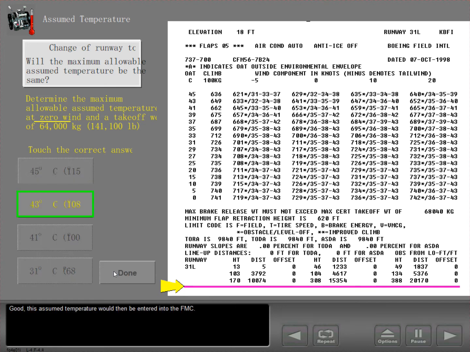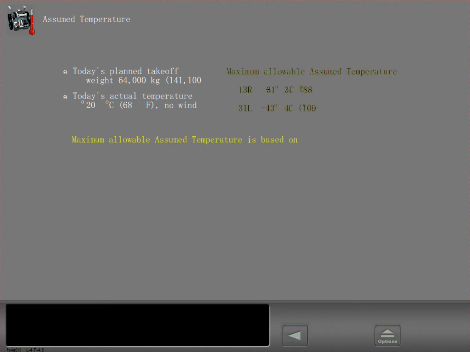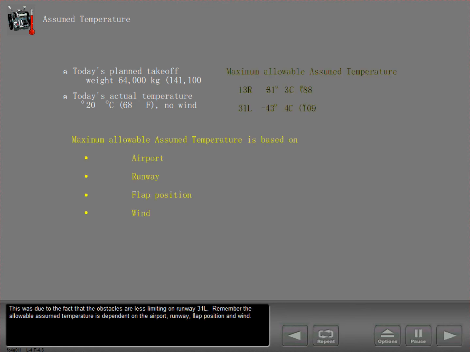Good. This assumed temperature would then be entered into the FMC. Notice that the assumed temperature was increased by 12 degrees with this runway change. This was due to the fact that the obstacles are less limiting on runway 31 left. Remember, the allowable assumed temperature is dependent on the airport, runway, flap position, and wind.